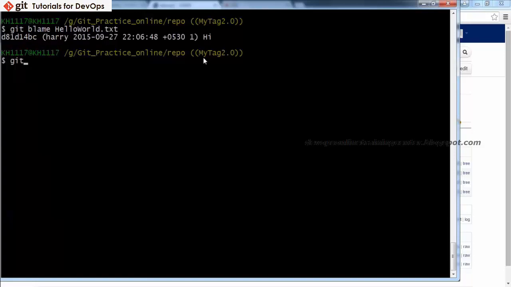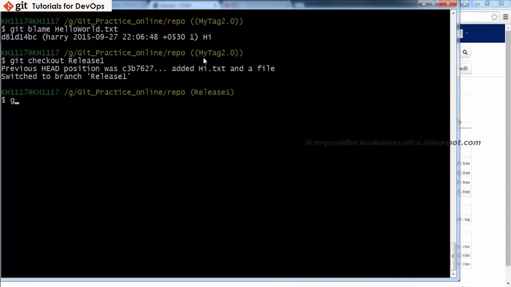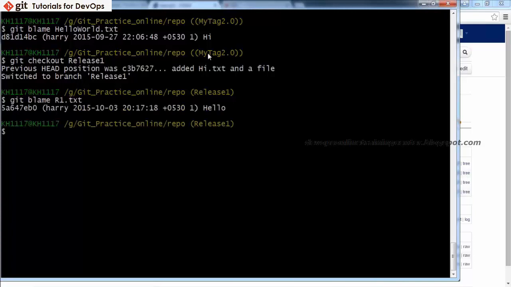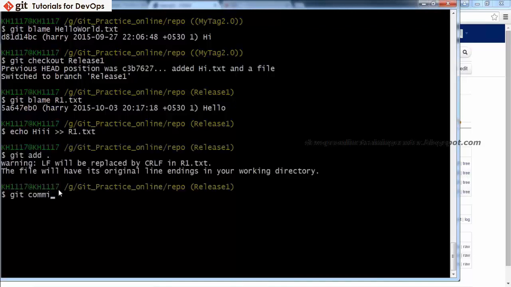Similarly, you try to check out to some other directory. Check out release one and git blame r1.txt. Can you see hello has been added by Harry? Now let me try to add some more data. Echo hi to r1.txt, git add, git commit, another change.